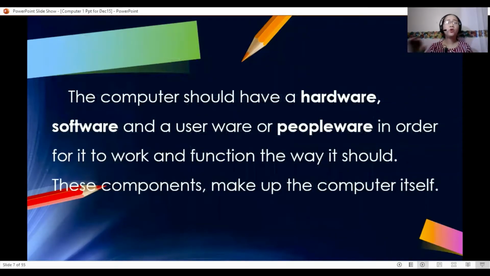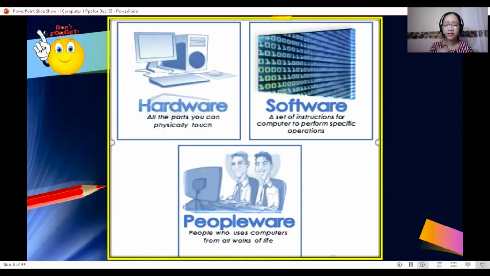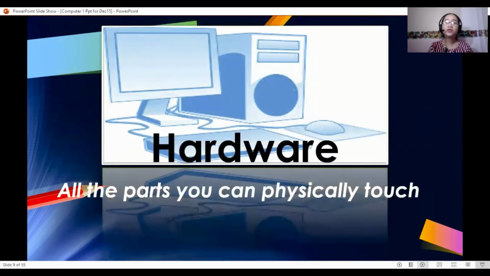A computer should have three different elements. For it to be able to function, the three elements must be present. I've used the word must. So the computer should have hardware, as you can see on the screen, software, and peopleware, for it to be able to function. Later on we will be discussing each of these elements. Again, don't forget it should have hardware, software, and peopleware. So let's start with hardware.